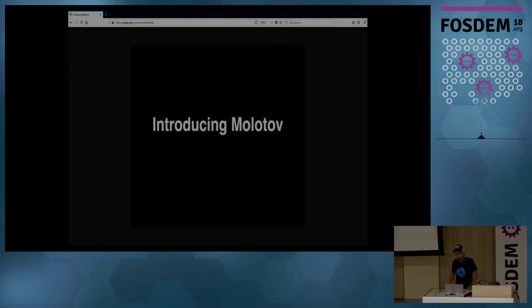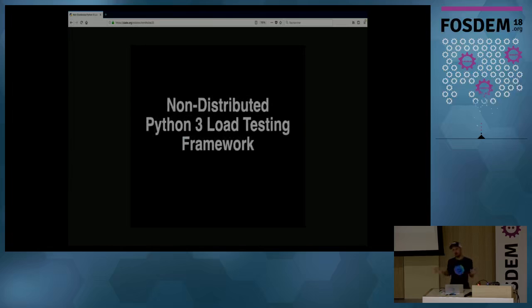So Molotov, yeah, that's slide 19. So now I can talk about Molotov. Molotov is a non-distributed Python 3 load testing framework we wrote using Python 3. And it's super simple.